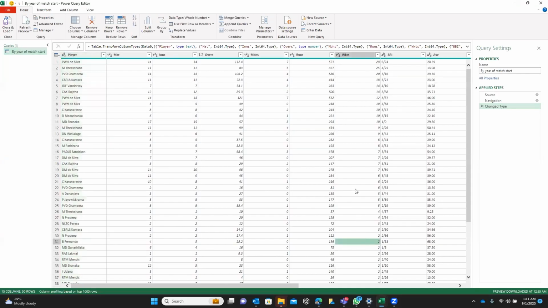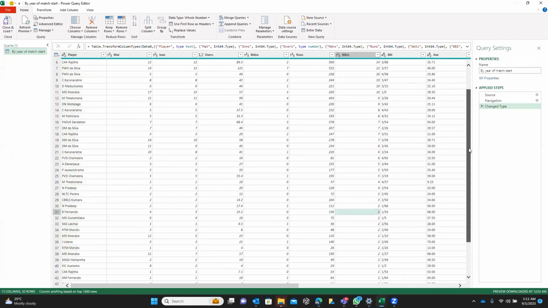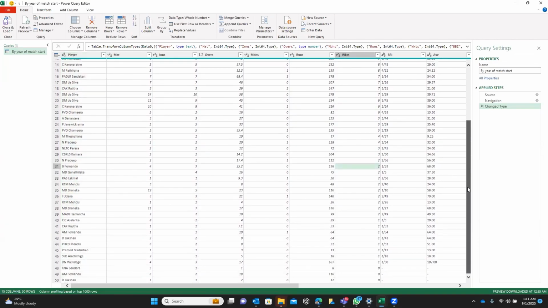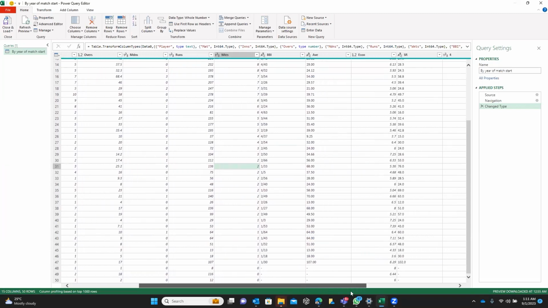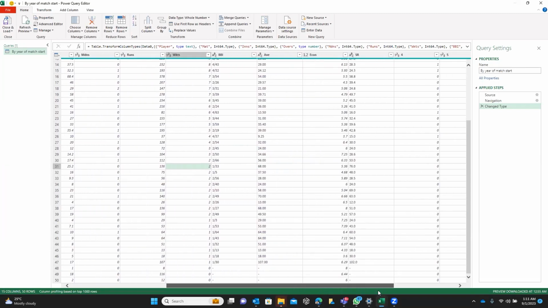So this window is called Power Query. This is where you do all of your automations for data cleansing and data transformation. First of all, I'm looking at whether there is any inappropriate data which will get me in trouble when it comes to analyzing data. So as you can see here, there are a few inappropriate figures in BBI and average.